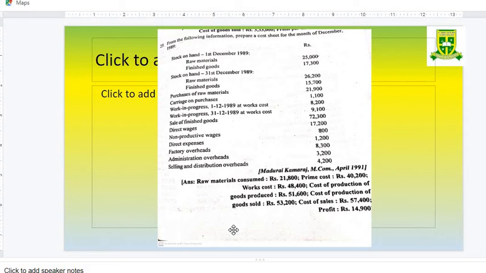The next one is direct wages, which will be used in the prime cost. Non-productive wages: if it is productive wages, then it is direct wages. Non-productive wages are nothing but indirect wages. So where do we have to show it? We have to show it in the factory overhead.